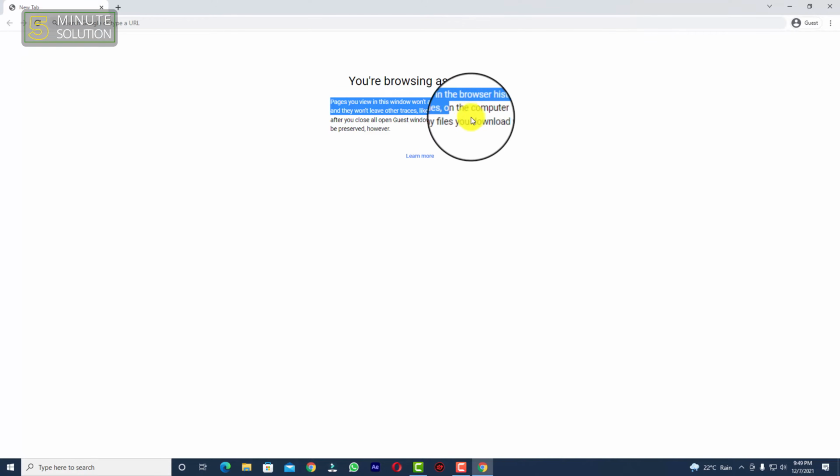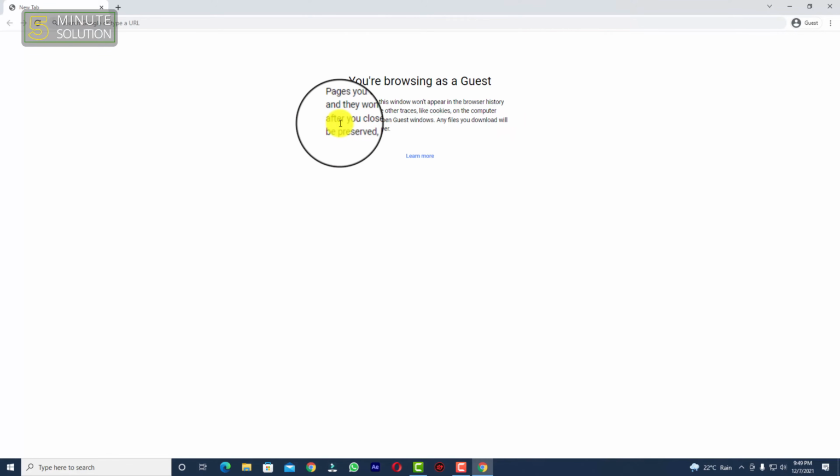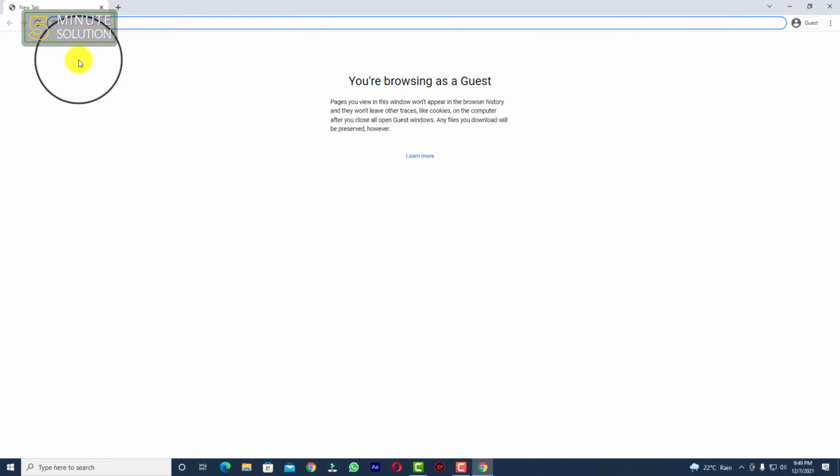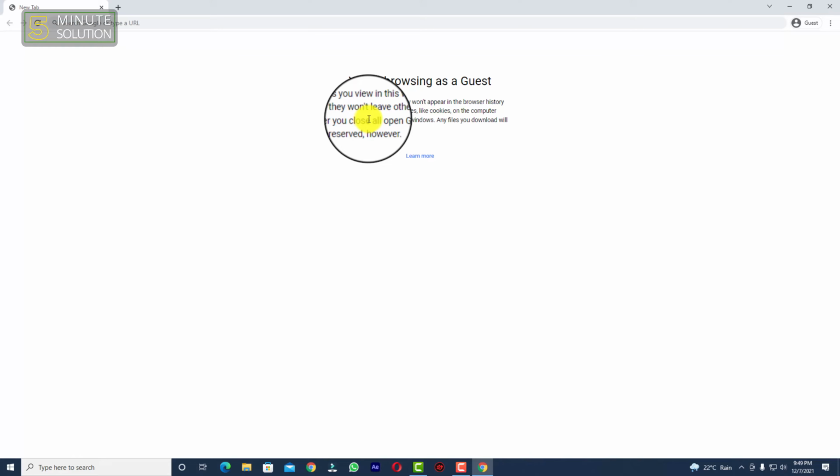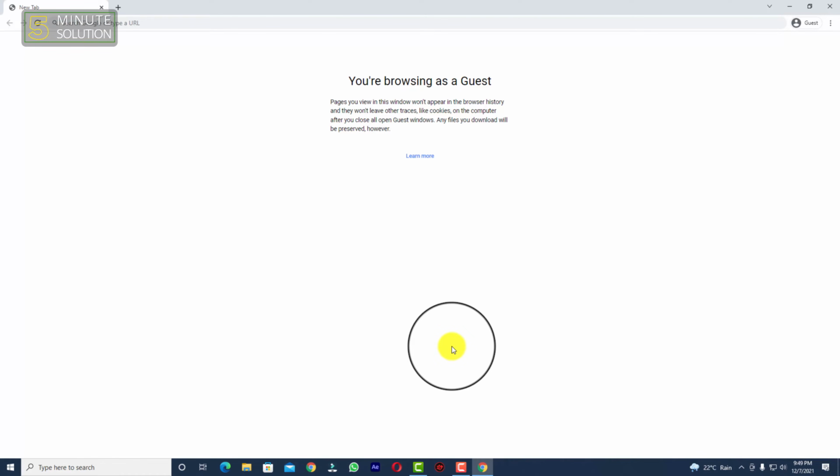So if someone visits your house and they want to use your desktop, you might not like them to use your profile. So you can simply switch to guest mode and let your visitors use your Google Chrome. So yep, in this way you'll be able to do that. It's a very simple and easy thing.